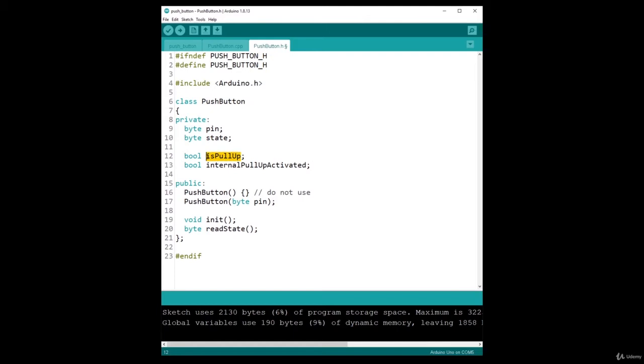So the first, of course, will tell are we using a pull up or a pull down resistor, and the second one is, in the case that we want a pull up functionality, are we using an external pull-up or the internal pull-up? So with those two flags, with those two booleans, we will be able to know exactly the configuration we have with the hardware. And I'm going to add those here in the constructor, bool, and I'm going just to copy is pull-up and bool internal pull-up activated.